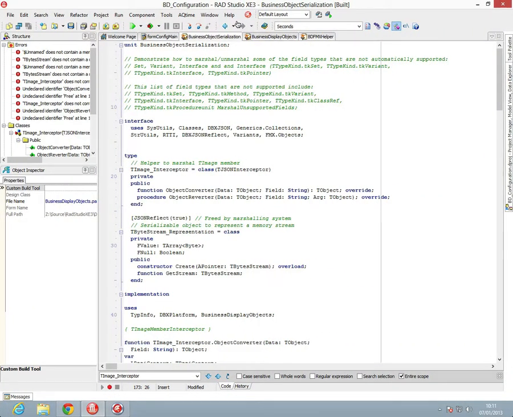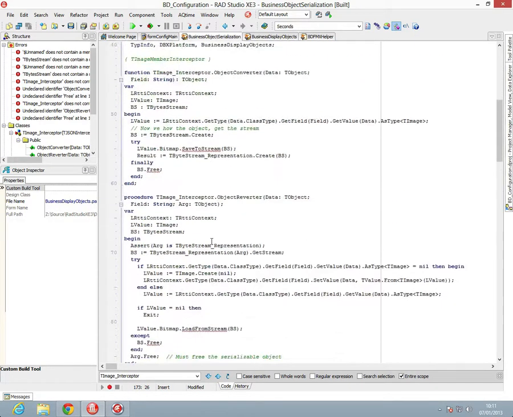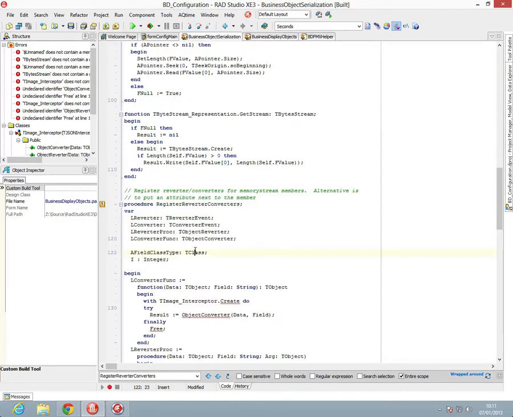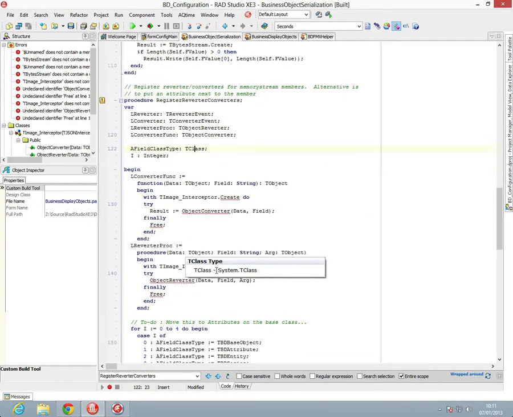Now, the one unit of code within the Business Display Systems demo that you will need to look at is the one called Business Object Serialization. In here we're going to start by having a look at the method at the bottom. Right at the bottom, we have the initialization, which tells us to run this procedure, RegisterReverters and Converters. Let's Control-F on that to find it. There we are, and that's going to run this method.